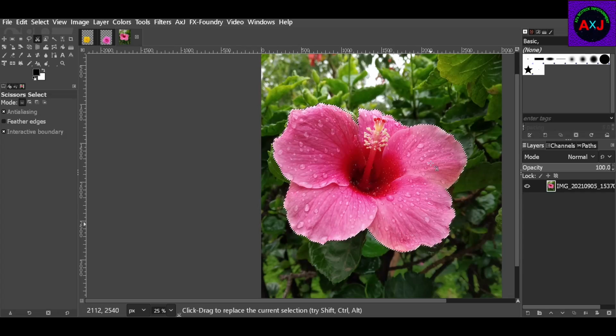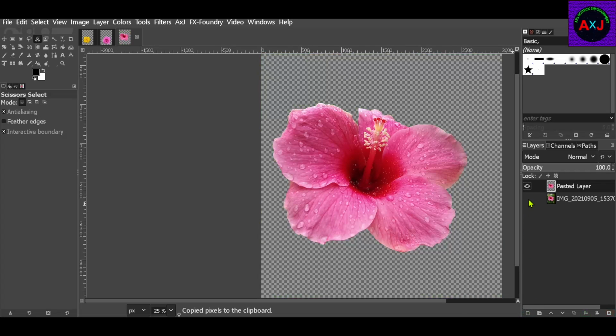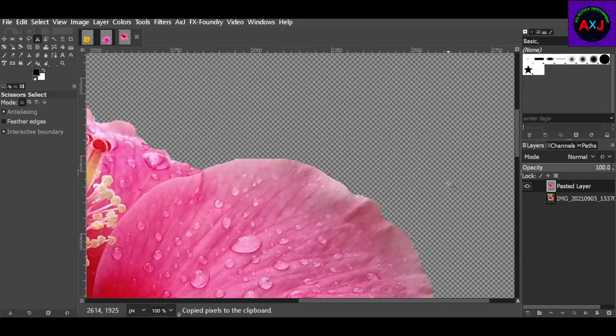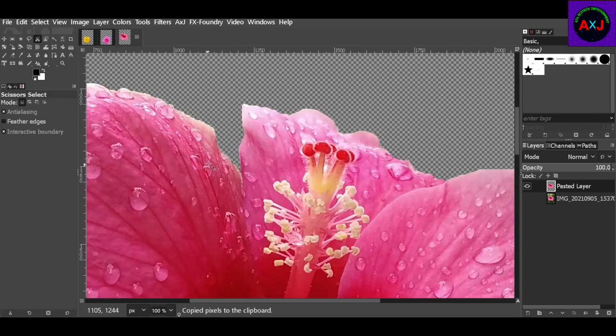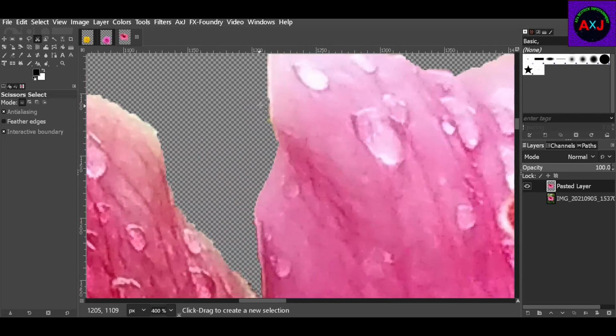Do copy, Ctrl C, paste, Ctrl V, then new layer to create a new layer with the subject. Make the original layer invisible and look at the image subject to see if it is satisfactory to your requirement.